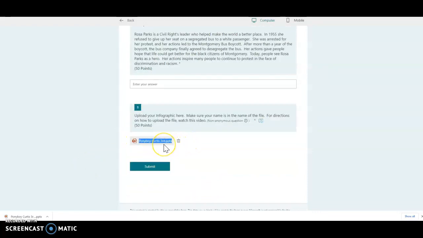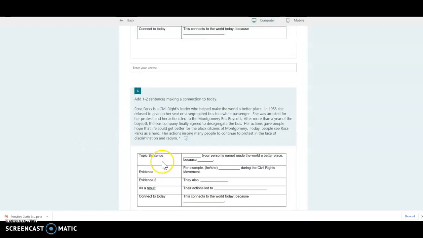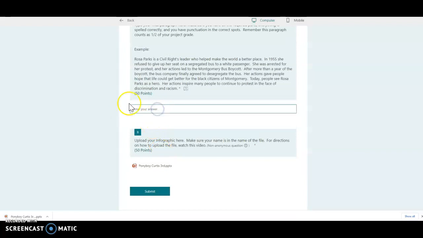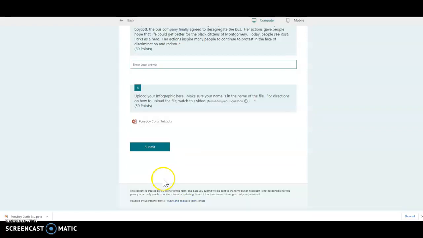This is how I'm grading you. If you do not attach the file, you will not get a grade. It won't let you submit it without attaching it. You also need to make sure that your paragraph is beautiful. This is the one that I'm grading. So this is, once I turn this back over to you, you'll have a grade for your paragraph, a grade for your PowerPoint, and that is how you'll get your grade.